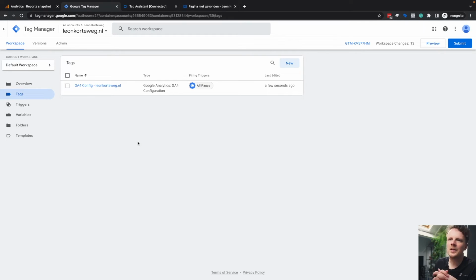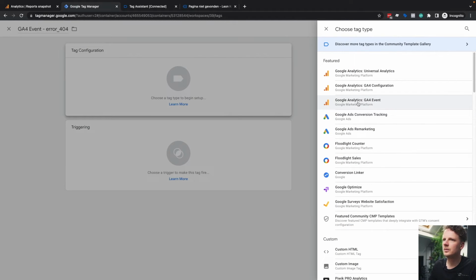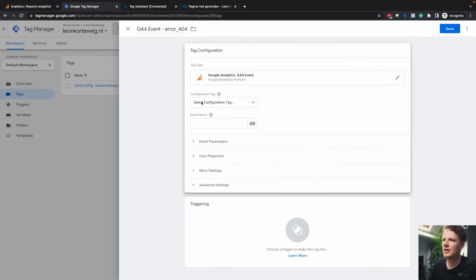So I'm in Google Tag Manager, and as you can see, I already have set up the base GA4 config tag, and I assume you already have that also. I'm going to add a new tag. I'm going to call it GA4 event, and I'm going to call it error 404. I'm going to go into tag configuration. I'm going to choose the GA4 event tag. I need to link this to the configuration tag that's already there. So I'm going to select GA4 config. I'm going to call this error 404.